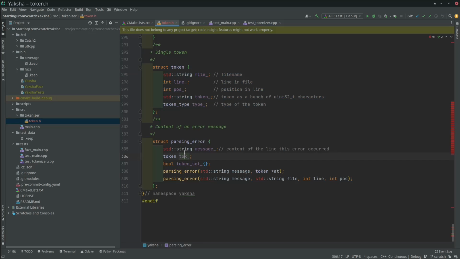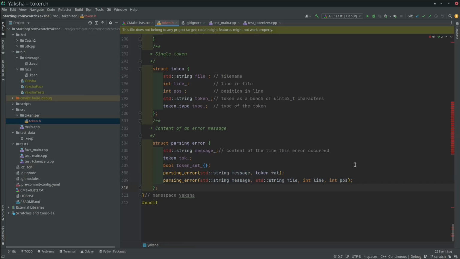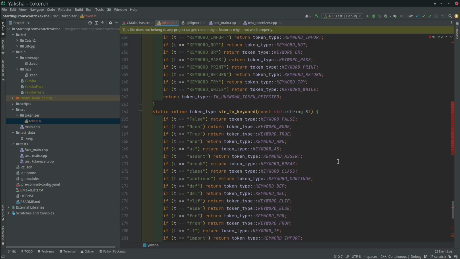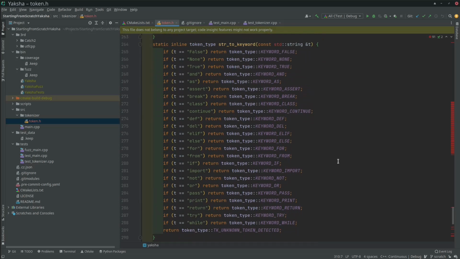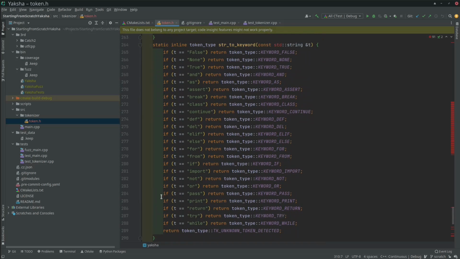That's also the parsing error. That's what it does. And these two methods in the parsing error, we will implement later in a CPP file. It can be any CPP file. At the moment, it is just a header that we are implementing.